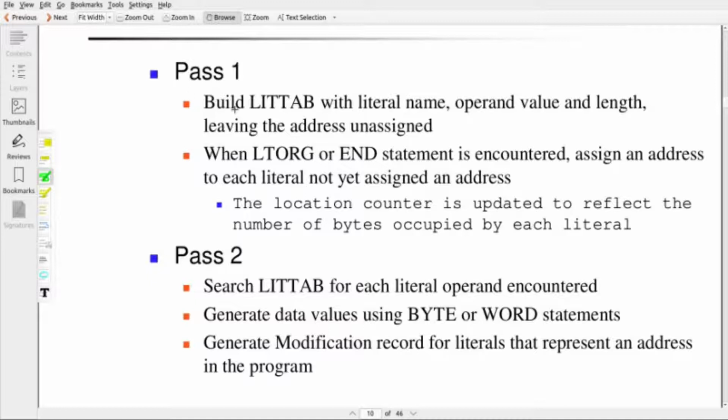Build the literal table with the literal name, operand value, and length, leaving the address unassigned because the address we will get later and it is defined in the later part of the program. Since it is just like a forward reference, we will keep all literals as a pool and place them in some location. So we can fill the literal table with the literal name, operand value and length. The address will be assigned later.